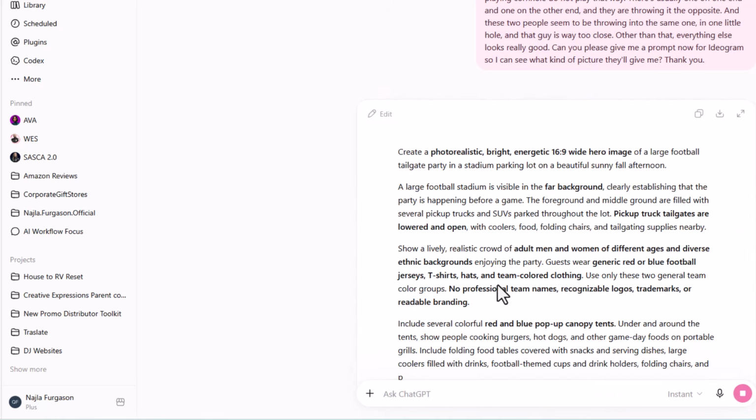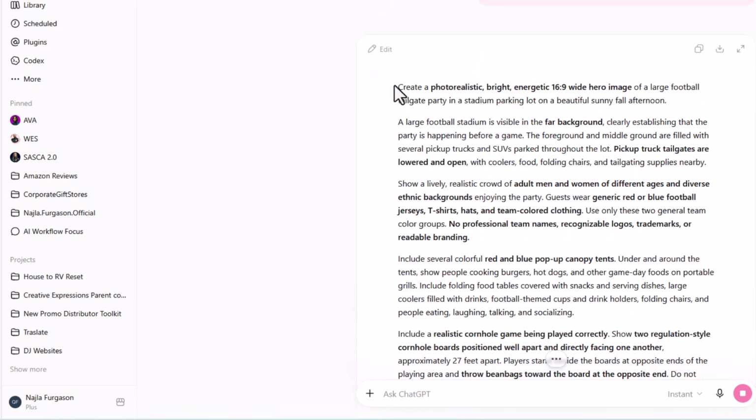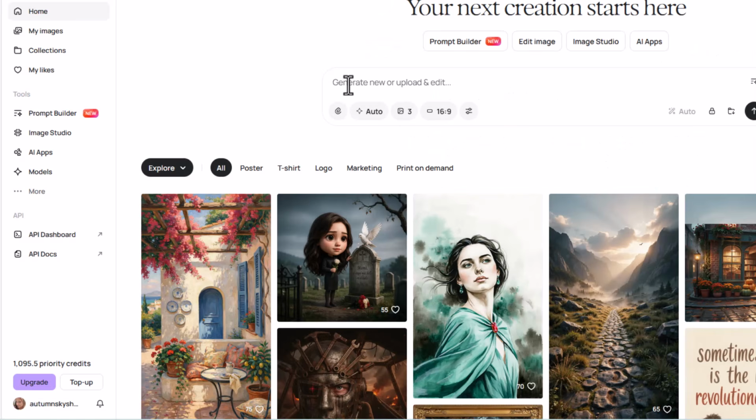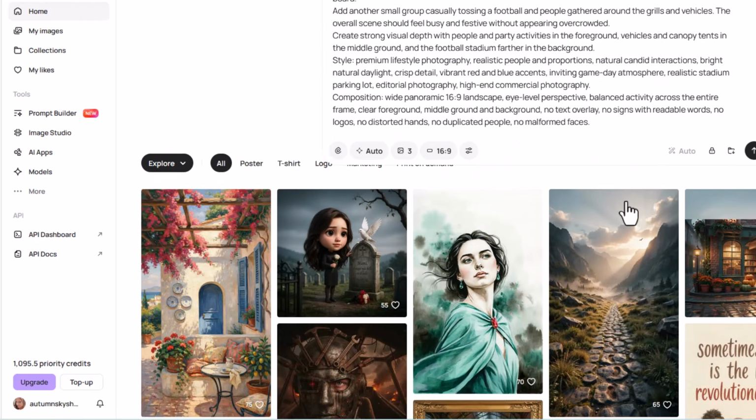Well, he definitely gave me a prompt, and usually he gives me this long story. Today I'm just going to hit the copy button and go into Ideogram over here. This is Ideogram. I love this program. It is a paid program, and I am not at the moment an affiliate, but I would like to be because I do use this a lot.